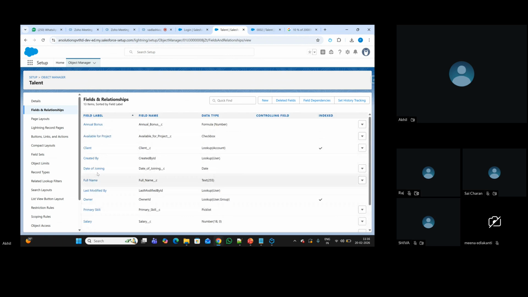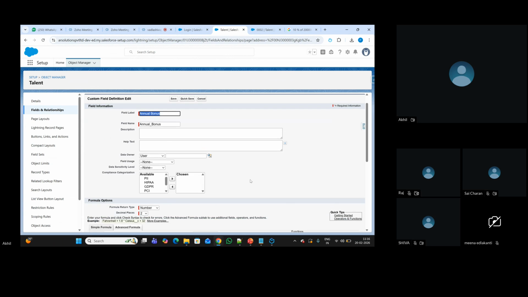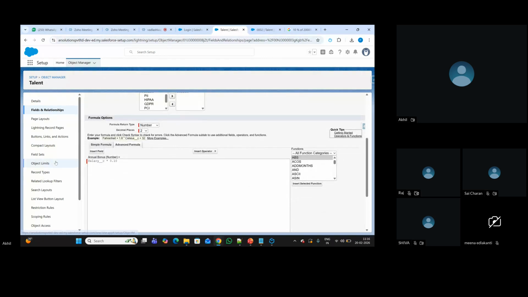Annual bonus. Based on our logic, we can design the formula. I'll say if the talent type is offshore, then give salary into 10%. If the talent type is onshore, then give salary into 20%. We can use these functions. I'll use this IF function and we can do that.